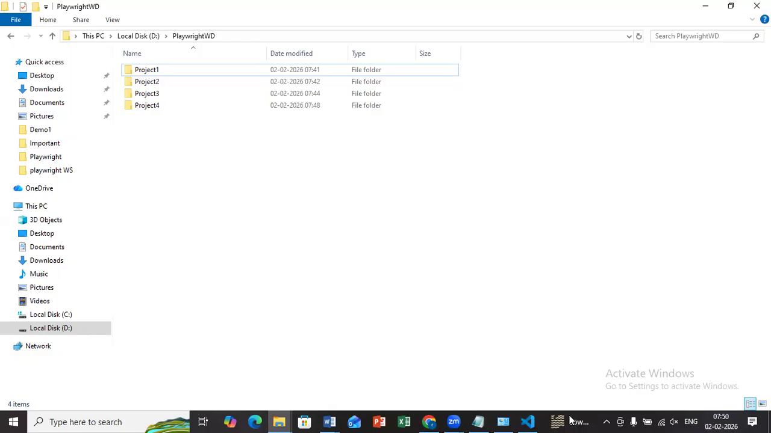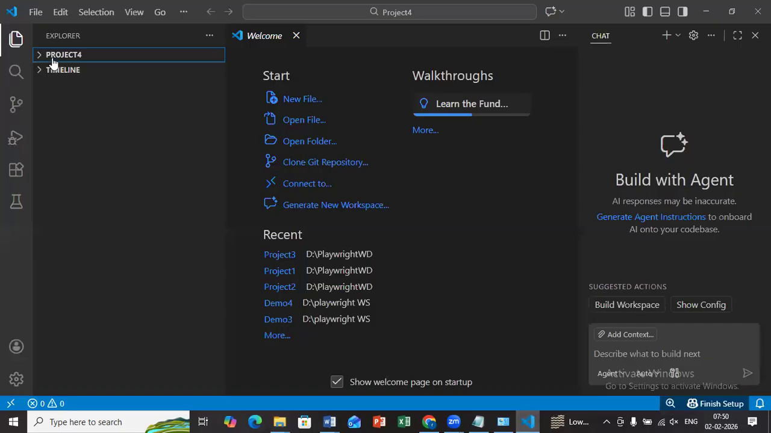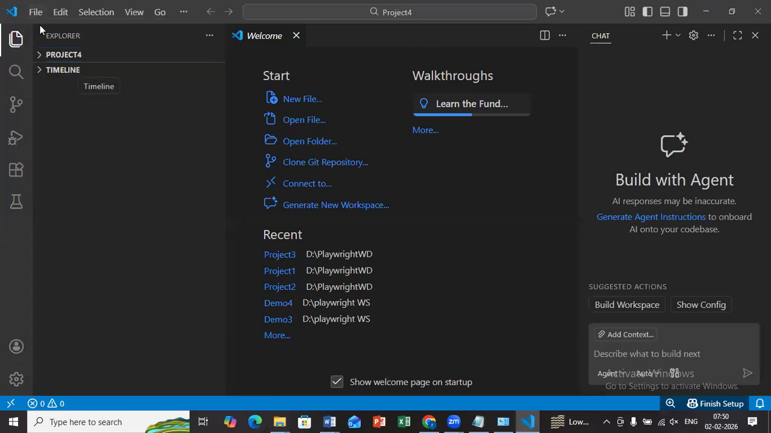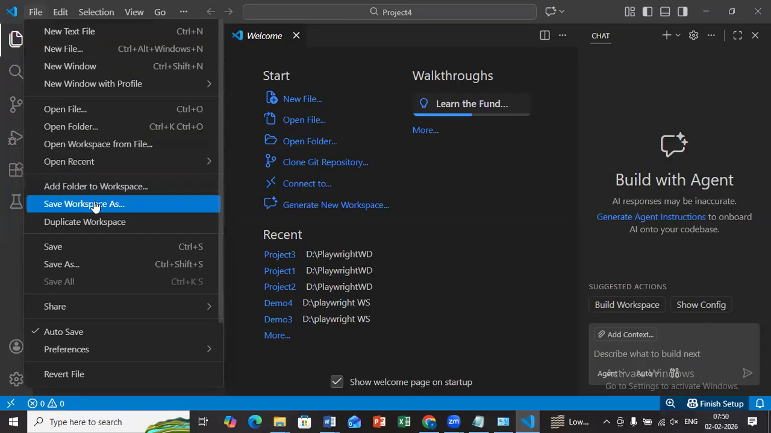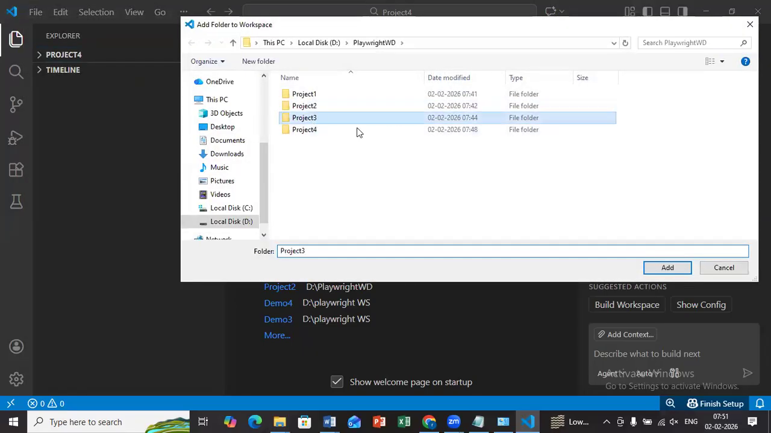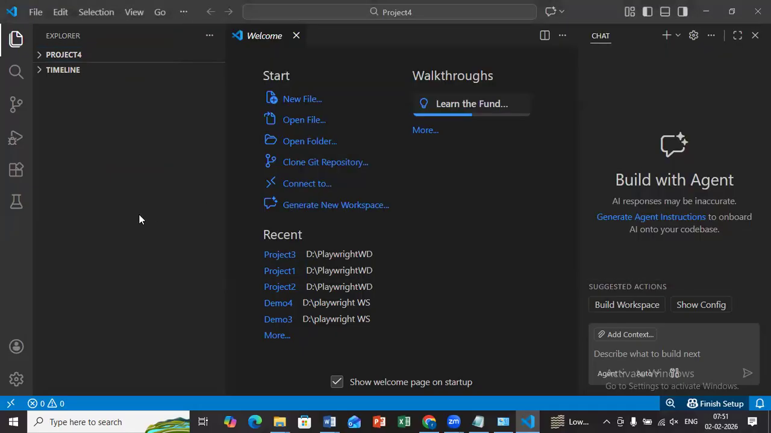Okay, let's try to do it one more time. File. I want to make this project 4 into a workspace. What do I do? File, add folder to workspace. So take some project, add. Now we can see an untitled workspace. We can see project 3 and project 4 are there.